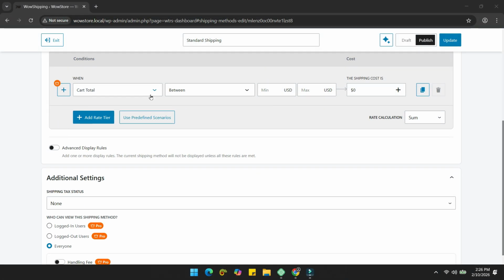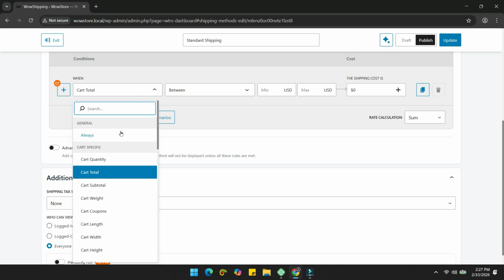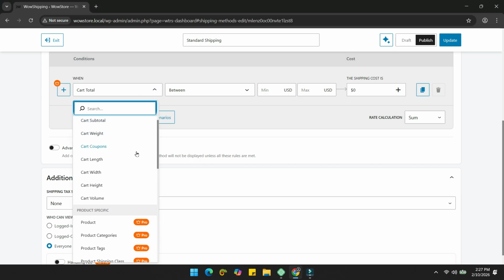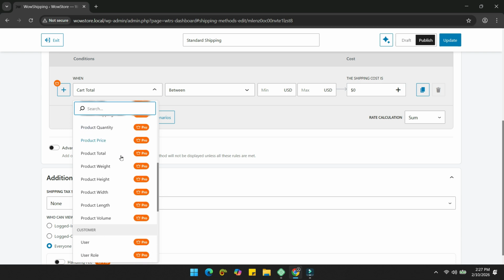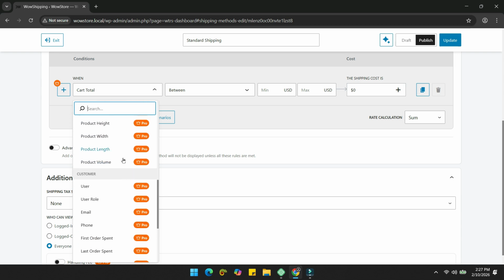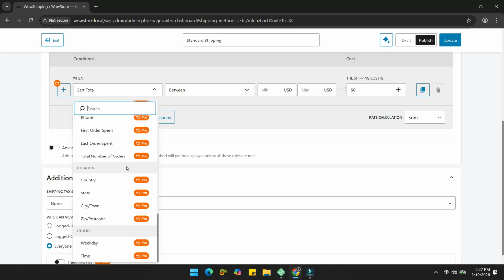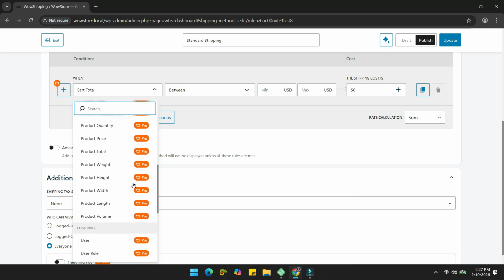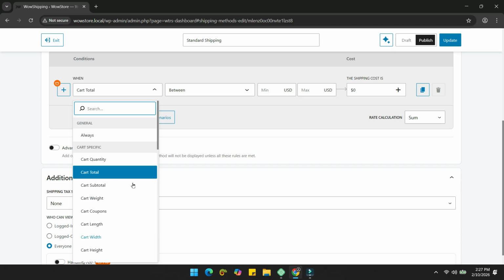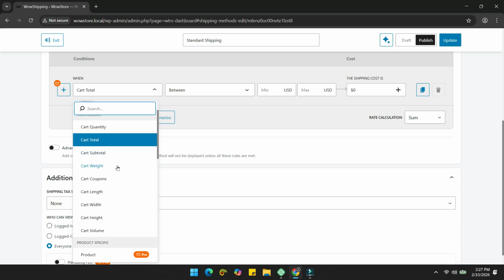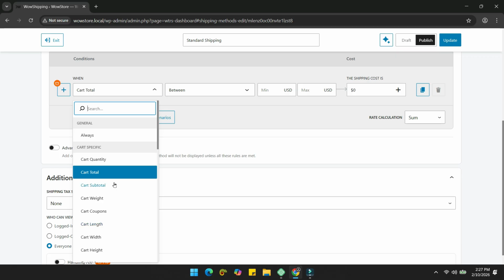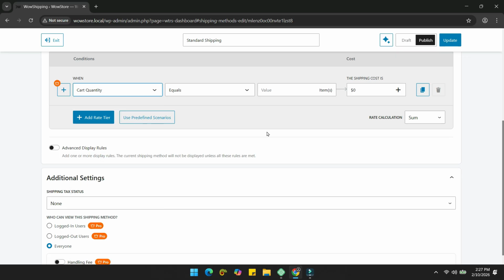Now, if I open this drop-down, you'll notice several types of conditions available. They're nicely grouped by cart, product, customer, location, and a few other categories. In the free version, you get access to all cart-based conditions, including cart total, cart quantity, cart weight, coupons, volume, and more. This is a big deal because most shipping plugins let you use only the cart total and weight for free.